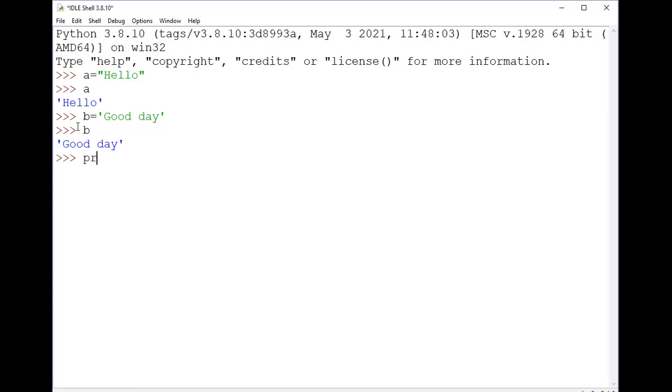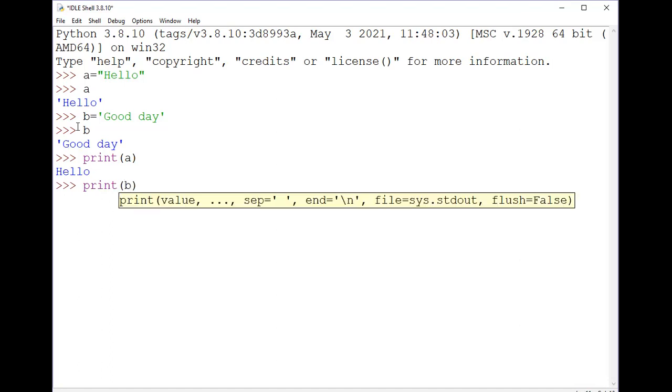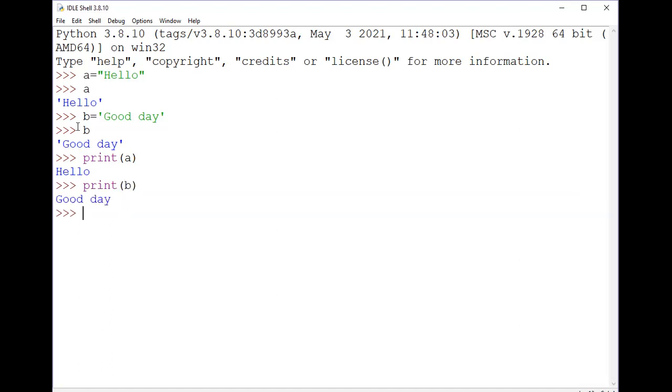If I want to print a, I can simply use the print statement, and we'll get the value of a. If you want the value of b, you can use print of b so that the value of b gets printed. This is how single quotes and double quotes are used. But apart from these, we can also use triple quotes.